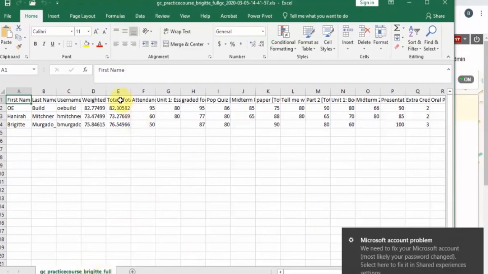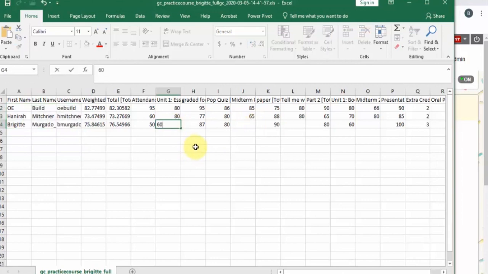Do not edit any of the names here on the top. Do not edit any of this other information here. Do not change any of the wording or anything. Do not change your weighted or total columns. You are just going to input grades that are still missing. So I'm just going to finish entering grades here for my students.